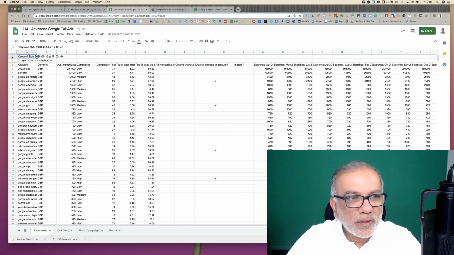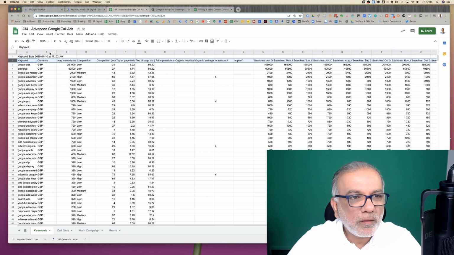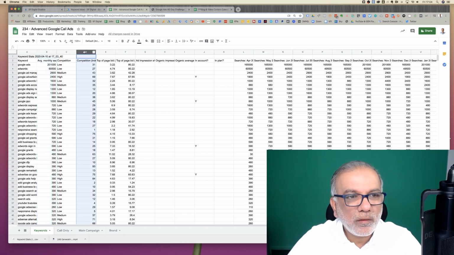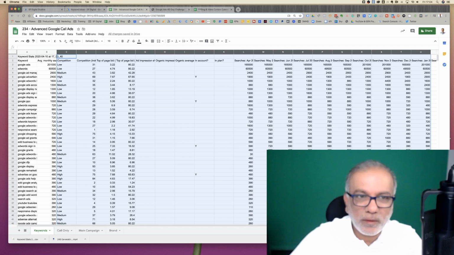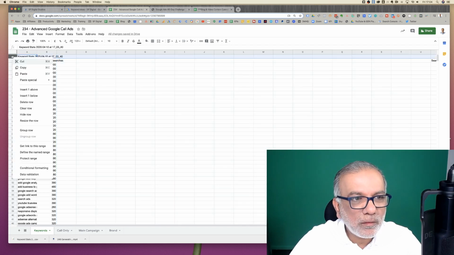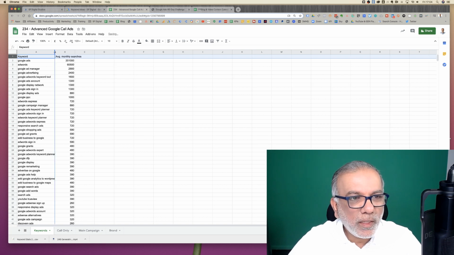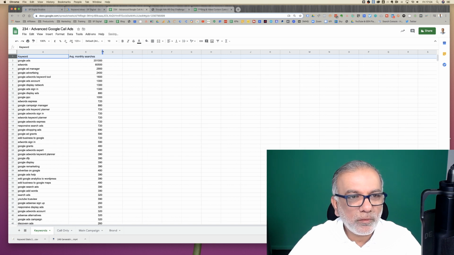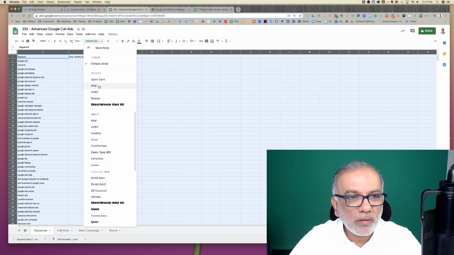Okay, I just need to do a little bit of housekeeping and tidying up over here, so I keep everything which I need and delete the things which I don't need. Now looking at the keywords over here gives me a really good overview as to what type of searches are being made. I'll make these bigger so you can see it.